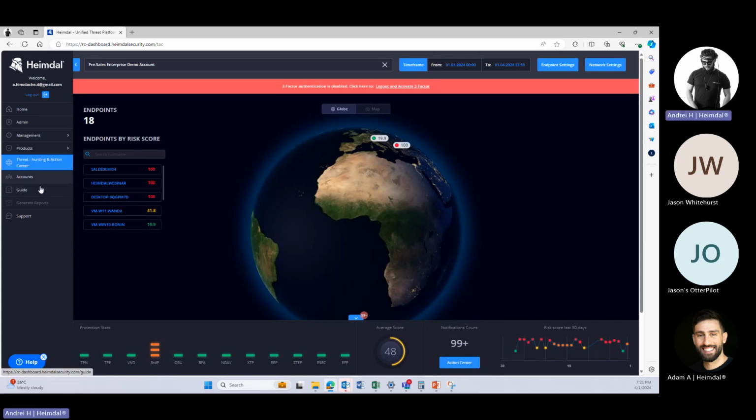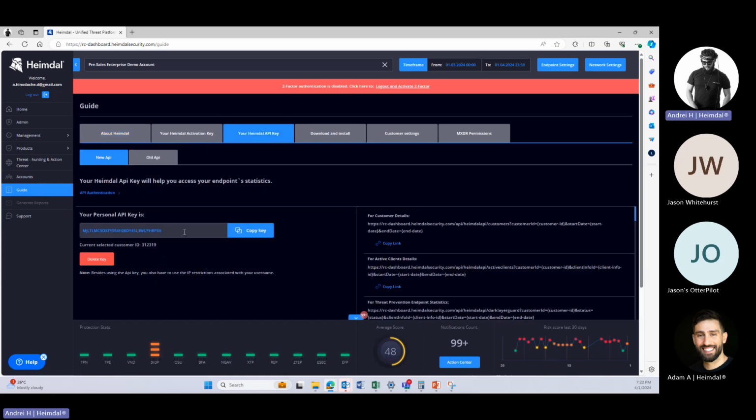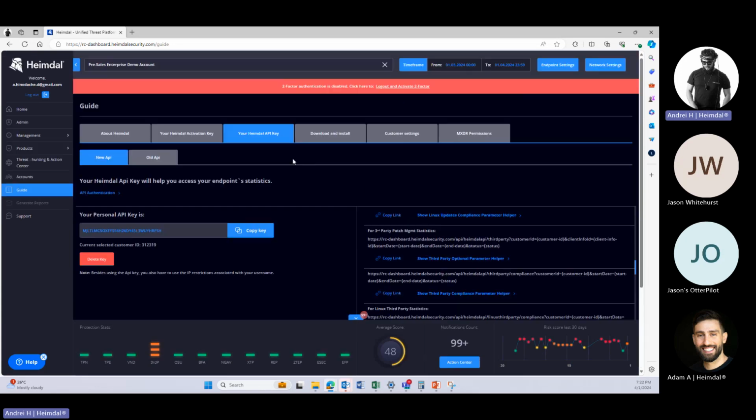Okay, then what's left on the main page before we move further? We have the accounts, guide, and support section. So support directly takes you to the support blog from Heimdal. In the guide section, we have a few things to show. So you have your Heimdal license key, API key, if you want to extract and authorize any API communication.